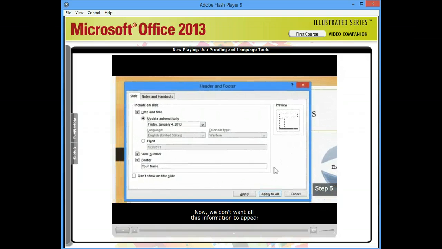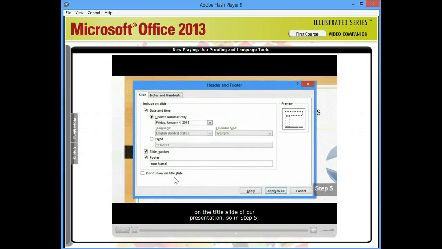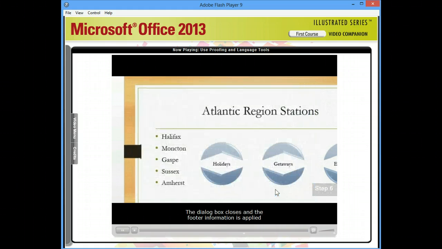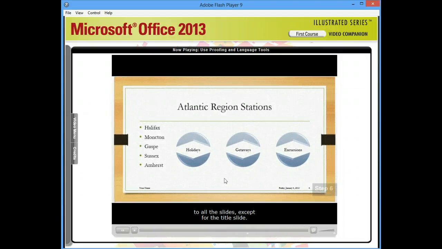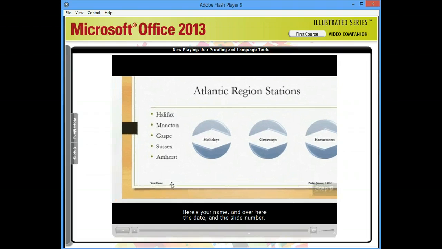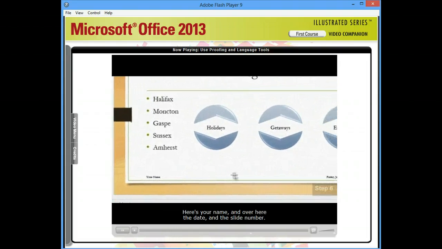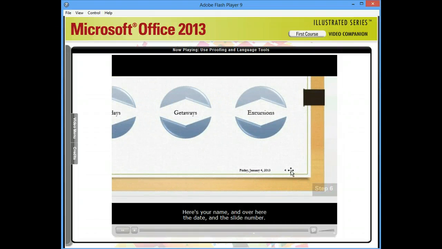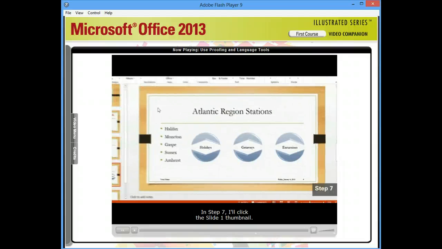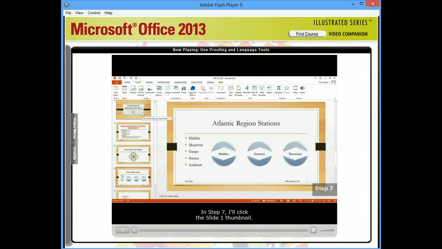Now, we don't want all this information to appear on the title slide of our presentation, so in Step 5, I'll click the Don't Show on Title Slide checkbox. And in Step 6, I'll click Apply to All. The dialog box closes, and the footer information is applied to all the slides except for the title slide. Here's your name, and over here, the date, and the slide number.